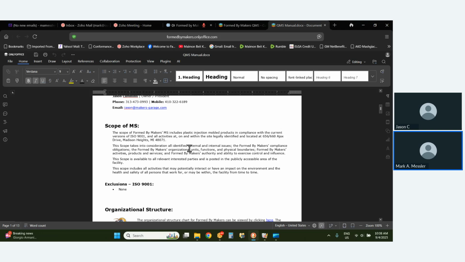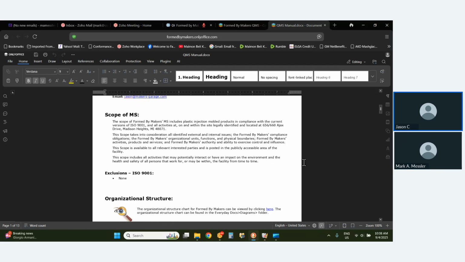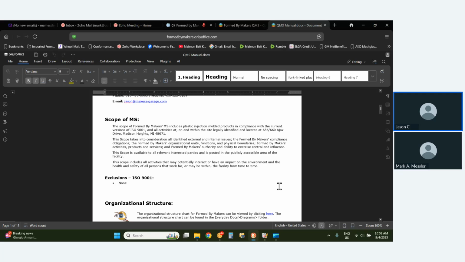We have it here as the plastic injection molding products in compliance with the current version of 9000. With injection molding, it's a different process than we do. Could you just put plastic fabrication or plastic molded products? Yeah, that kind of leaves it open to all different types of processes. Yeah, could even get into 3D printing.